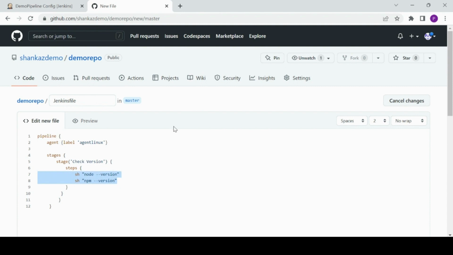But when we run this job, you would only get a positive output when you have these tools or service features installed within your agent Linux. If they are not there, then there is no point in running and checking the node version. You will get a failure, right?